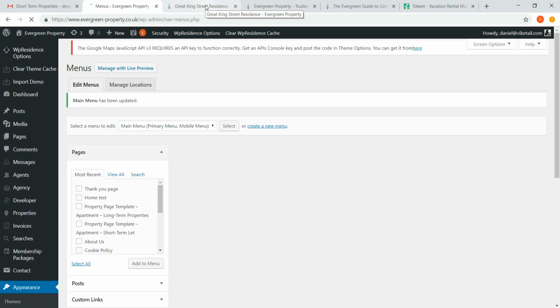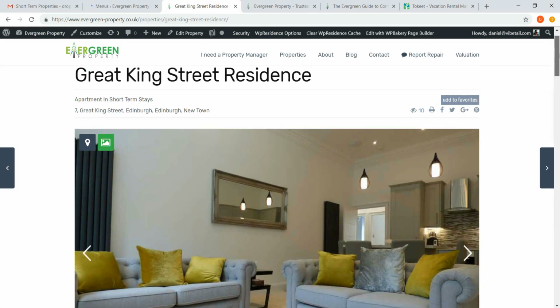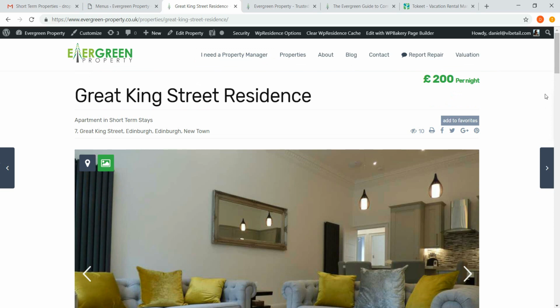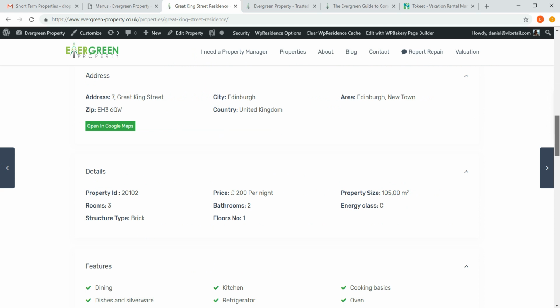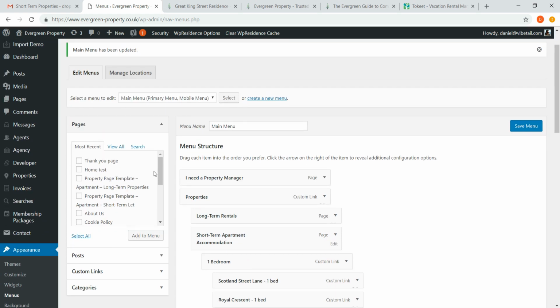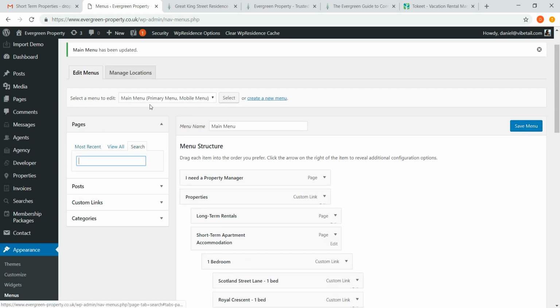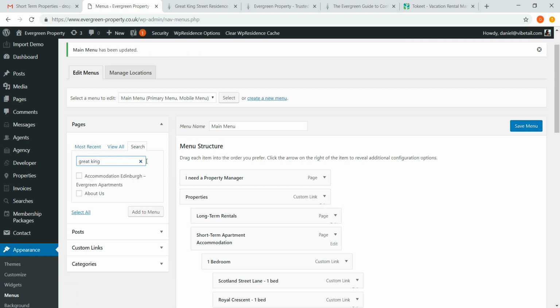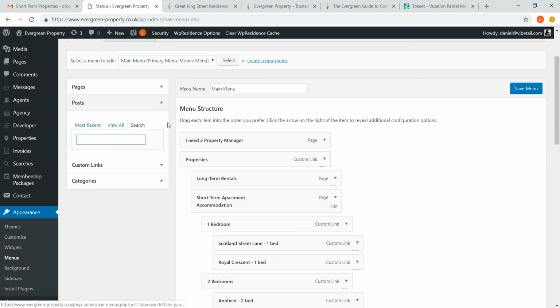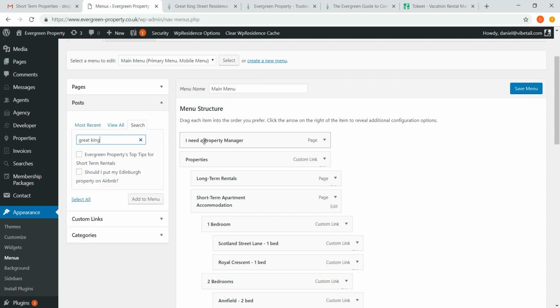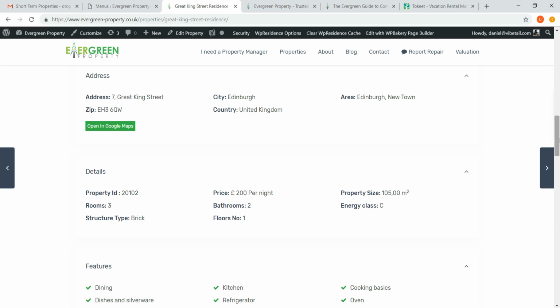Let's say I want to add the Great King Street residence, which I think is one of the new ones you've created. Let's see how many rooms this one is. This is a 3-room property. So I will just do a search for Great King. Okay, so it's actually going to come up under posts, I believe. Great King. No. Okay, what you'll have to do is actually go to the page, Great King.